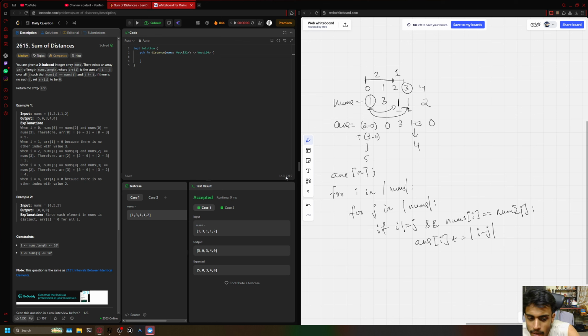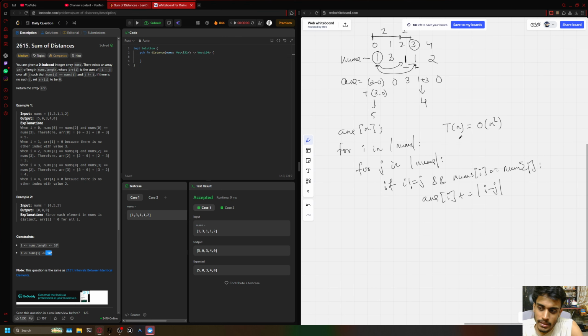Now if I look at the constraints, the length of nums can be 10 to the power 5, and the values can be up to 10 to the power 9. So if I do this, it will give me a time complexity of O(n squared), which is not good with n varying between 1 to 10 to the power 5. So we have to think of something smart.